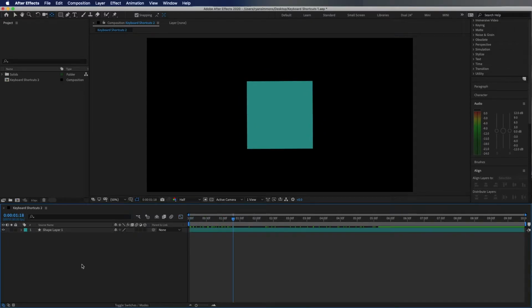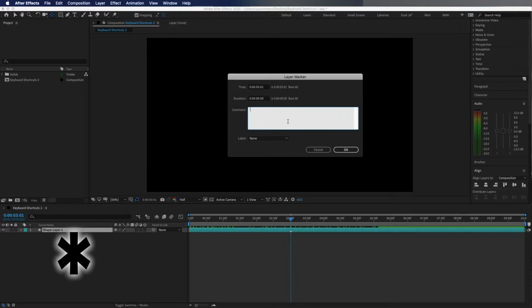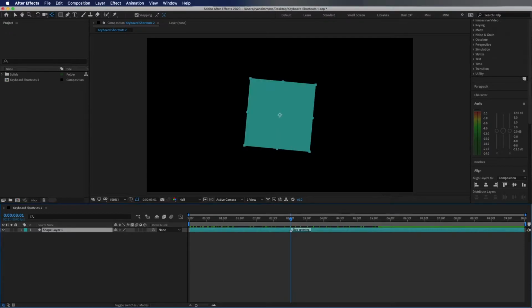For our fourth keyboard shortcut, this one is one of my favorites. It's going to be the star on the number pad to create a chapter marker, and you can double click it and you can put in comments like stop spinning, and it will actually come up with a little label here that says so. So when I have a motion graphic or an animation I'm working on and there is just a lot of stuff going on, it's really hard to keep track of the timing of everything.